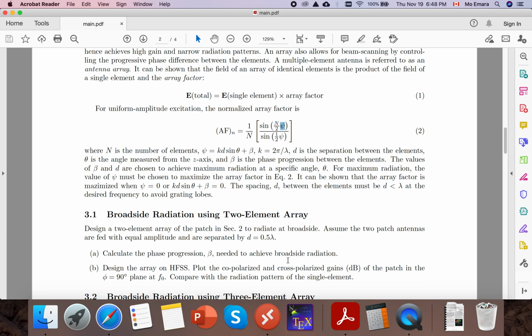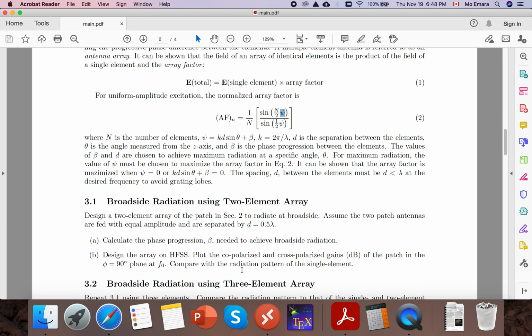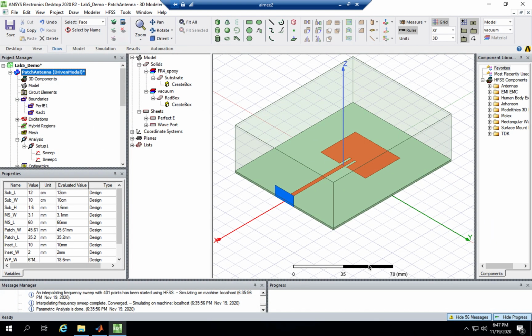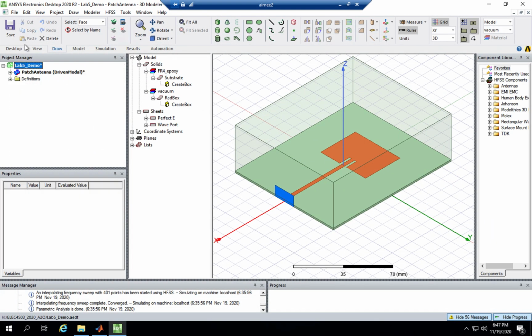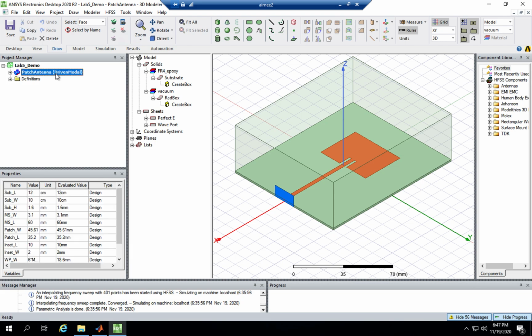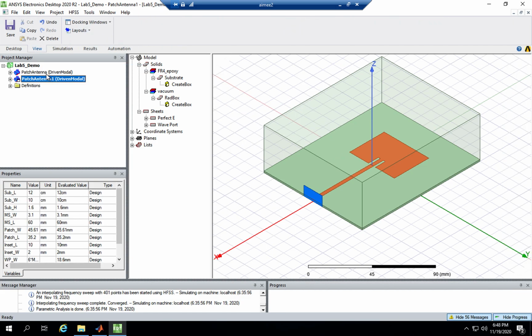Part B is to design the 2-element array on HFSS and plot the co and cross polarized gains and compare with the single element. Okay, so like I said, you guys are really lucky. All you have to do is just duplicate the patch design and excite them with 2 wave ports. So I'm just going to go ahead and copy that.